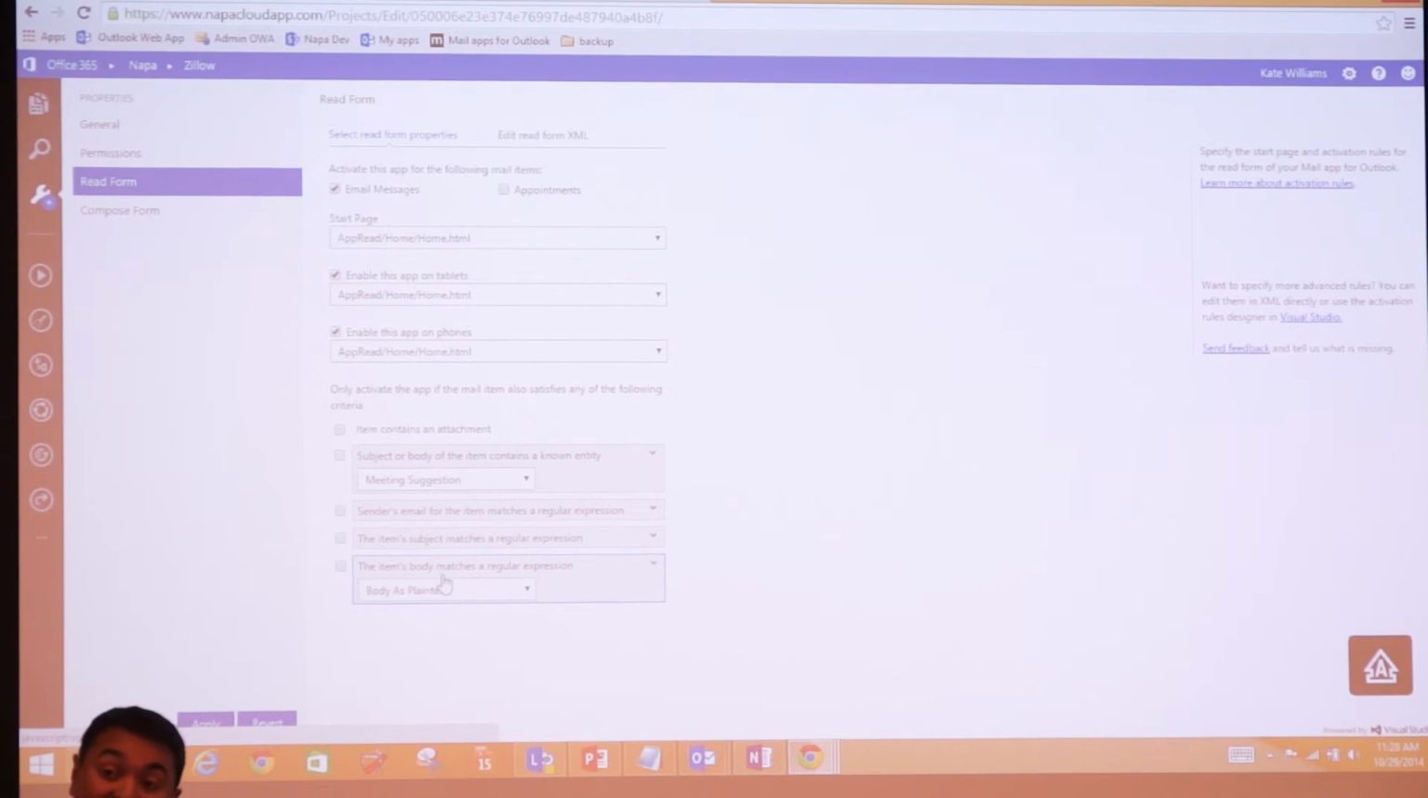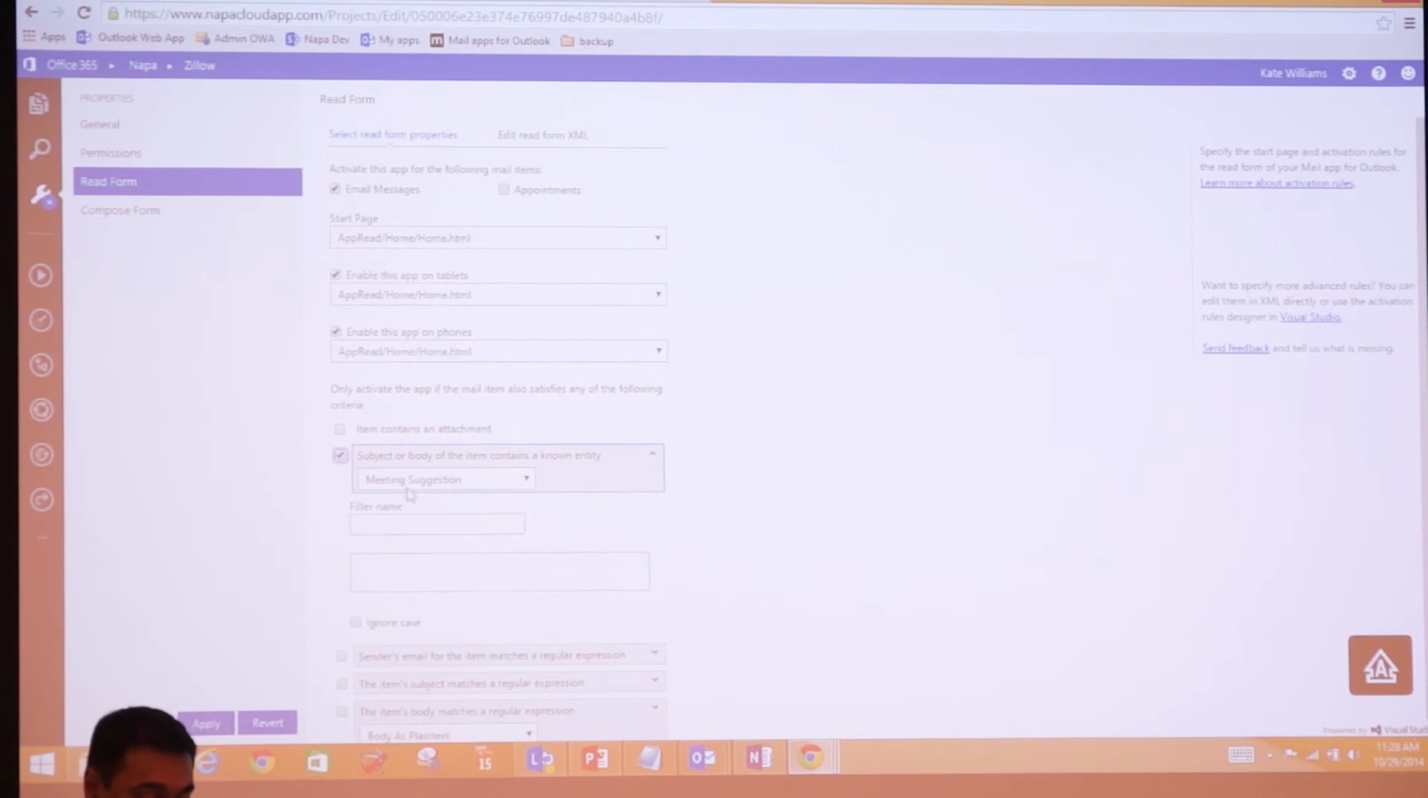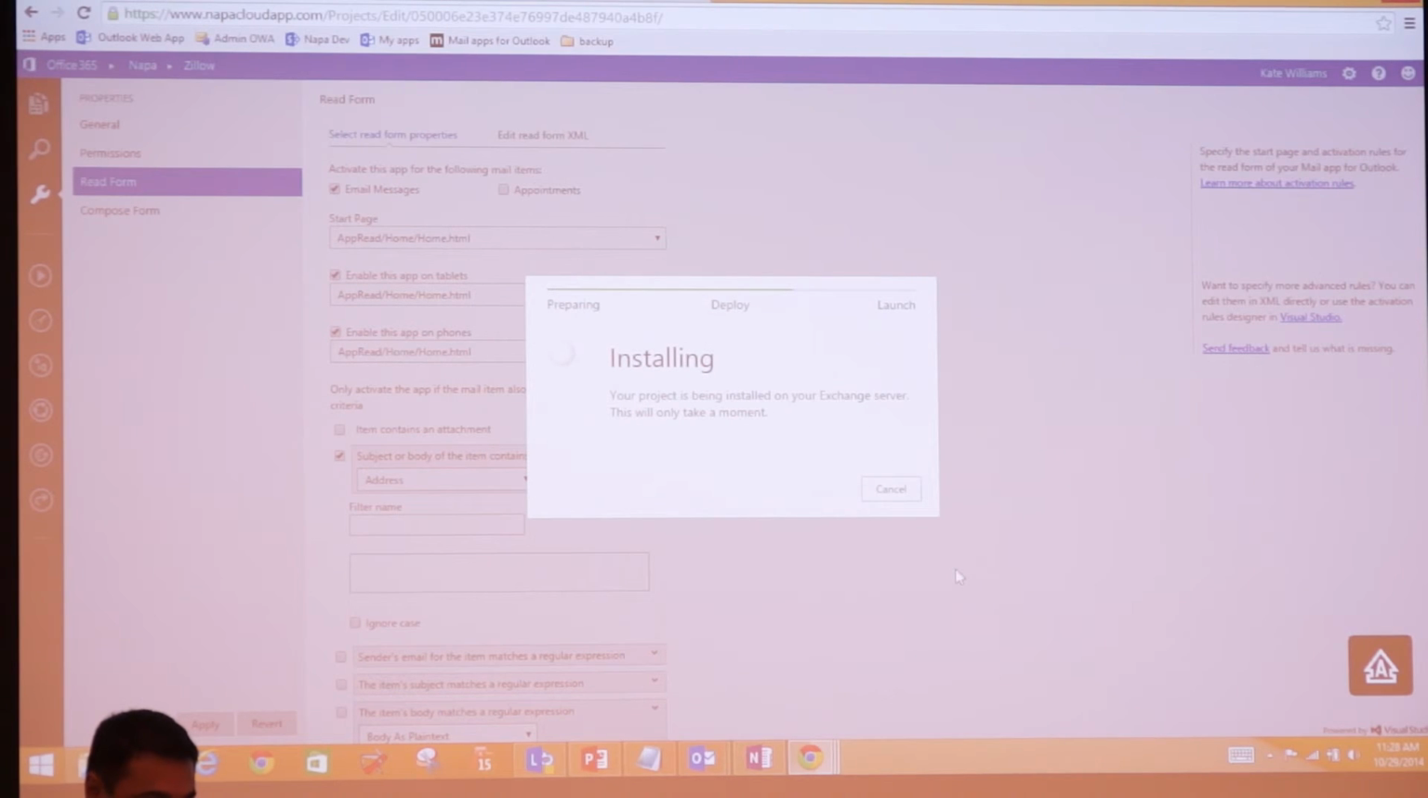And these are some of the powerful activation triggers. So you can activate based on a regular expression on the body, or on the subject, or on the sender. In this case, I want to extract an entity. And you have task suggestions, what I talked about, meeting suggestions, phone numbers, and so forth, but I'm interested in address. So I'm just going to hit apply, and I'm just going to hit play there again. I'm just going to deploy that.